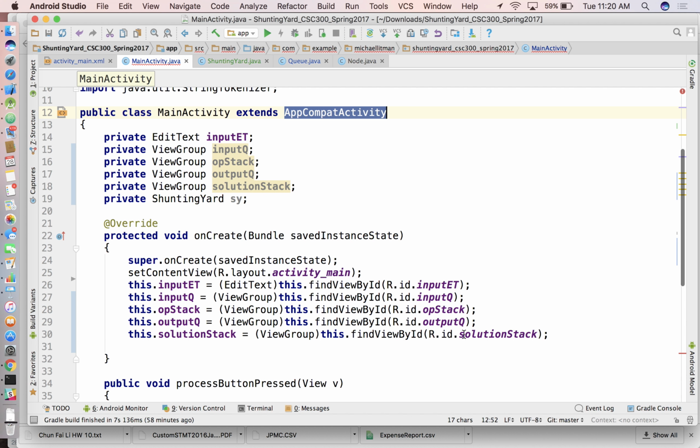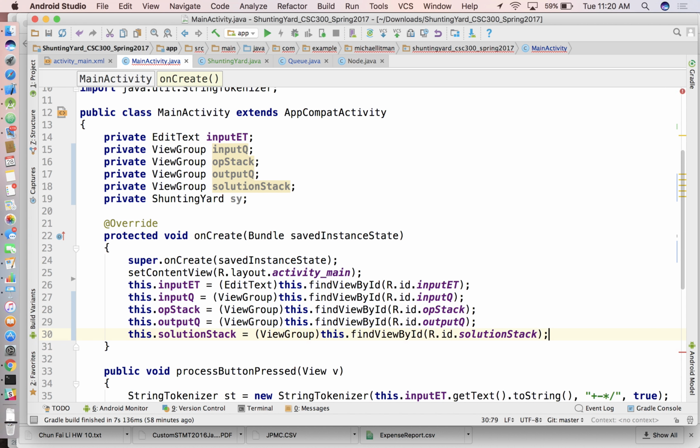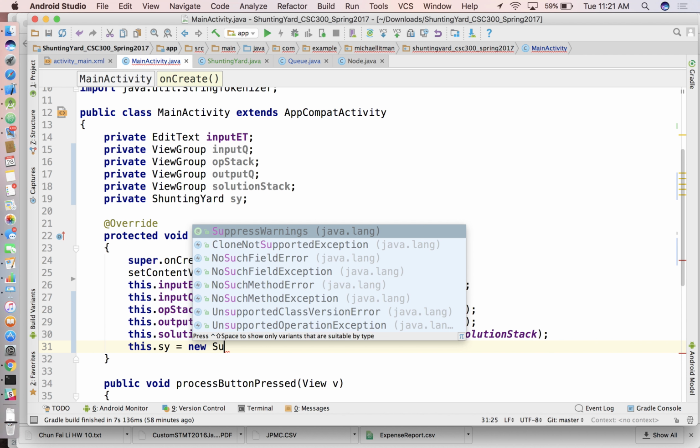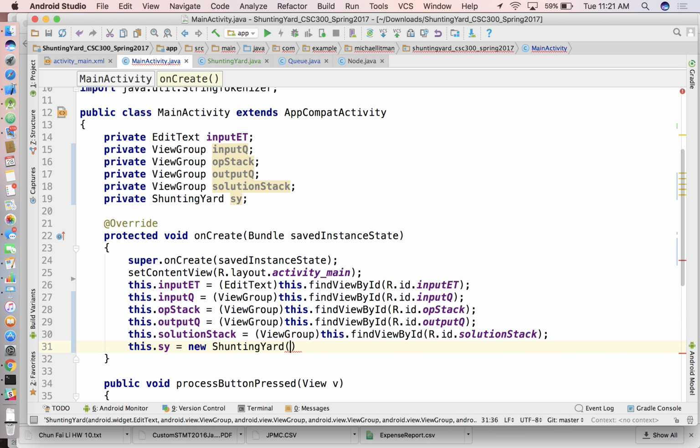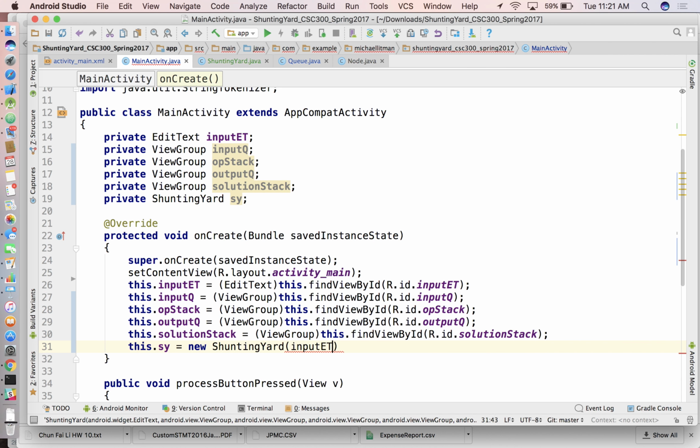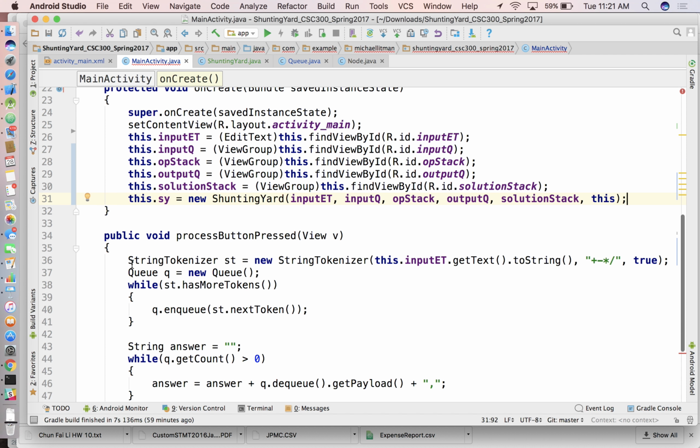And then back in here, when we build it, final step here, we'll say this dot sy is equal to a new shunting yard, and this guy takes a whole bunch of stuff. We're going to give it our input ET, our input Q, our op stack, our output Q, our solution stack, and then finally us for the context. So now that shunting yard algorithm should do all that stuff.